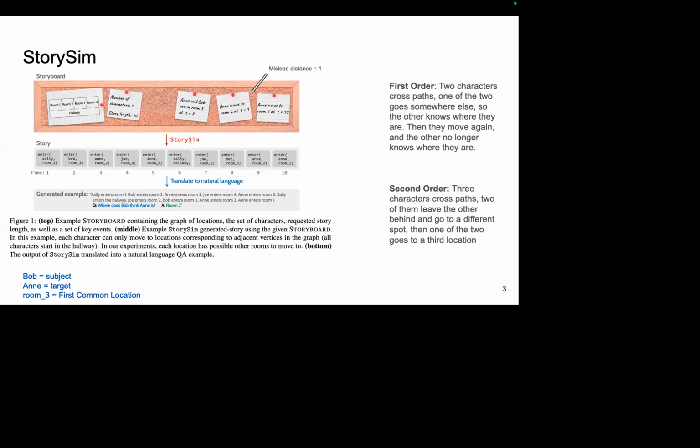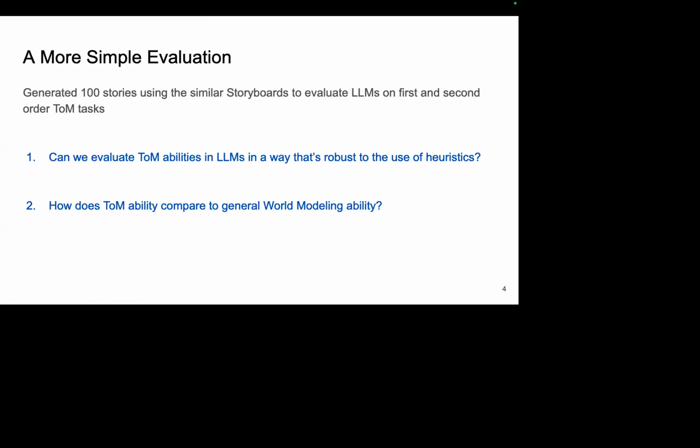We set the storyboard up so that it essentially just has a bunch of characters meeting in one room. We call that the first common location. And then from there, characters will move around such that each of them will have a different perspective on where the other one is. We kind of fix the rule that if you're in a room with a character and a character leaves, you know where that character went. But then if they move further, you no longer have an idea of where they are. And I'll just point out this amount of time it takes for you to no longer know where they are, we call that the mislead distance. That will be important later.